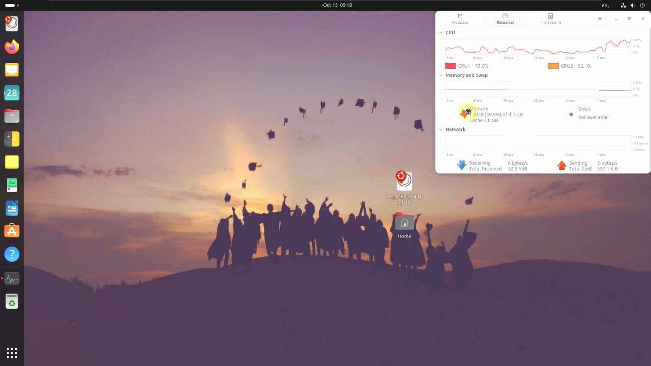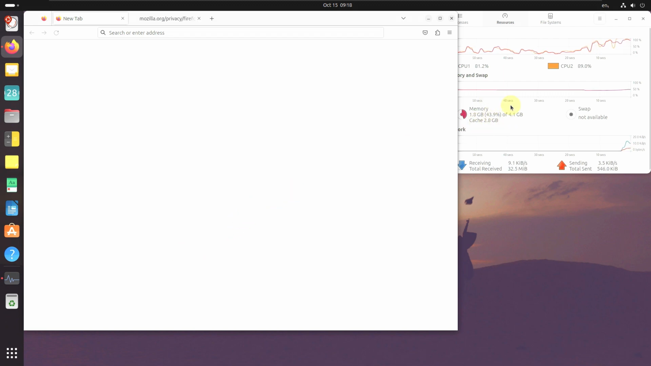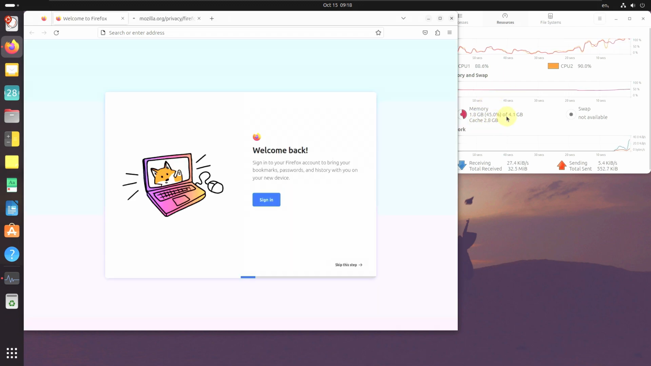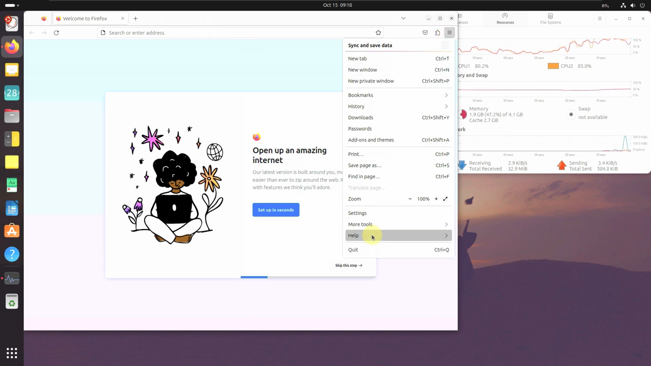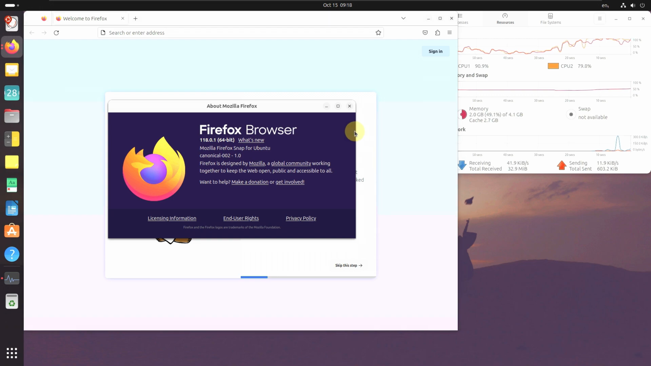Keep an eye on the CPU and RAM when I will be opening some of the apps, so you should get an idea of how many resources it consumes. And the version will be 118.1 for Firefox, because all the browsers have the same version. All the Ubuntu flavors have the same version.